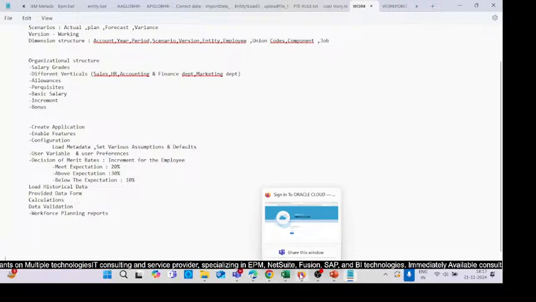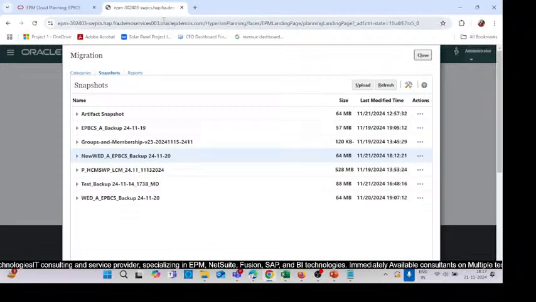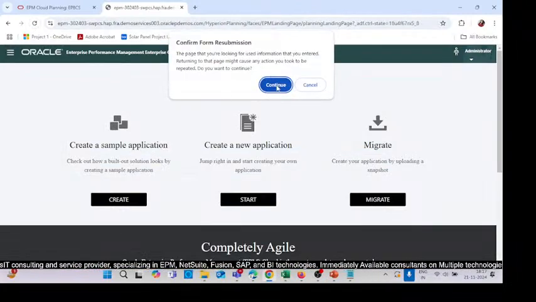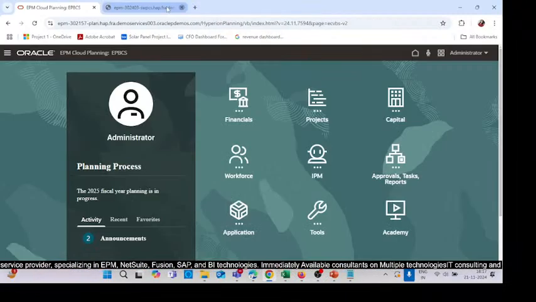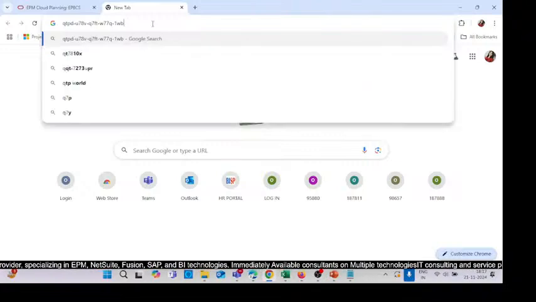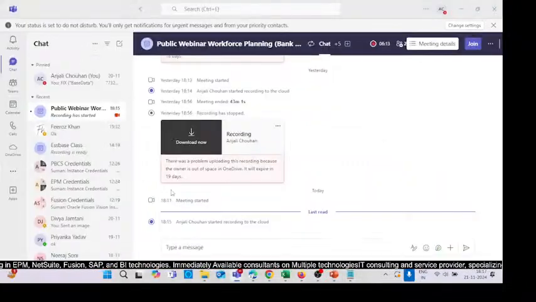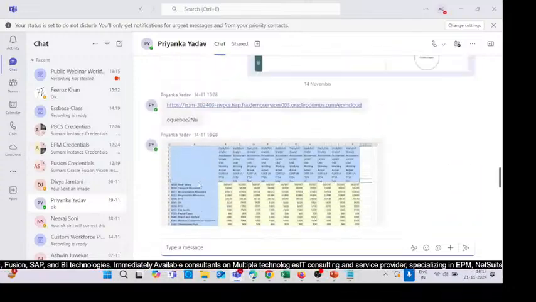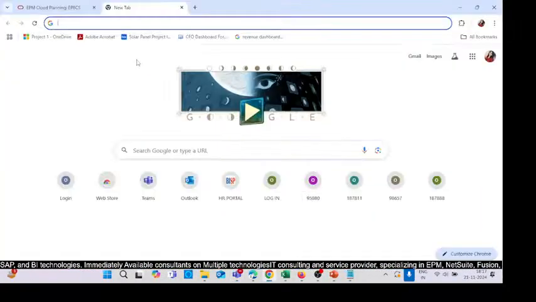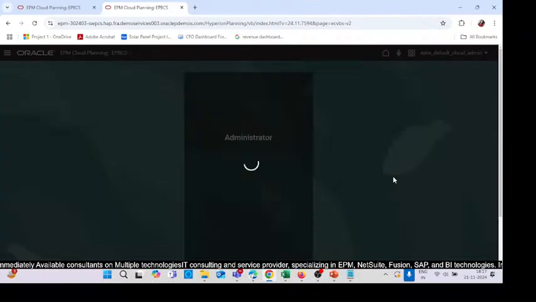Let me check. Actually I was trying to load my backup. So yeah, it is completed. Now let's see. Actually my backup got removed from here, so I was loading that so that we can start working where we left yesterday.